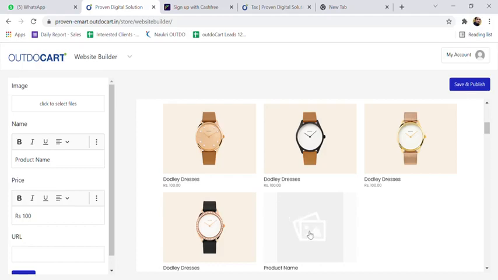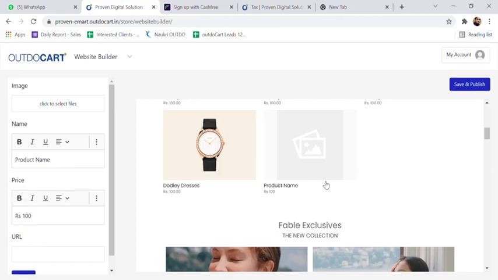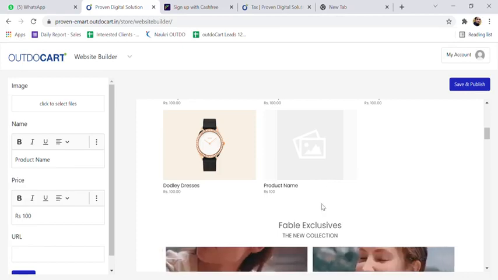So anyone coming and clicking here on the particular product image straight away goes to the product URL and lands there. They get a chance to view it or make a purchase or any other activities.